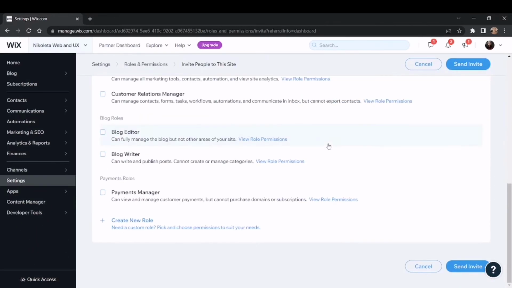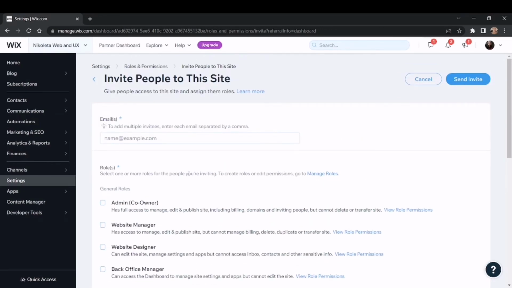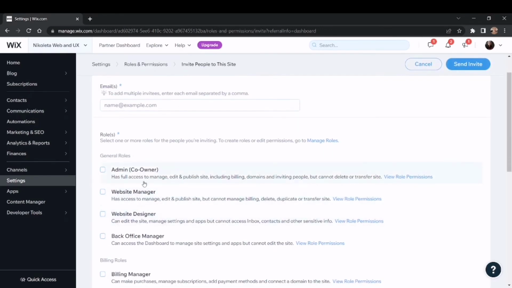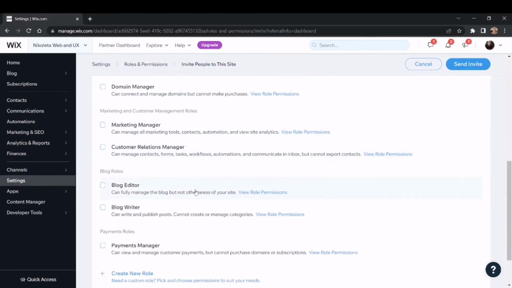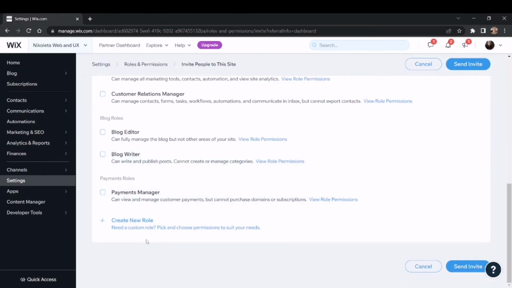Before you delegate access, I would really recommend you to read all the roles and what kind of access they have. Admin or co-owner has full access to manage, edit, and publish the site, including billing, domains, and inviting people, but cannot delete or transfer the site. This full and informative sentence is very important. Then there are web designer, web manager, website manager, back office manager, billing manager, etc. You can even create a new role, but that will probably be for another video.